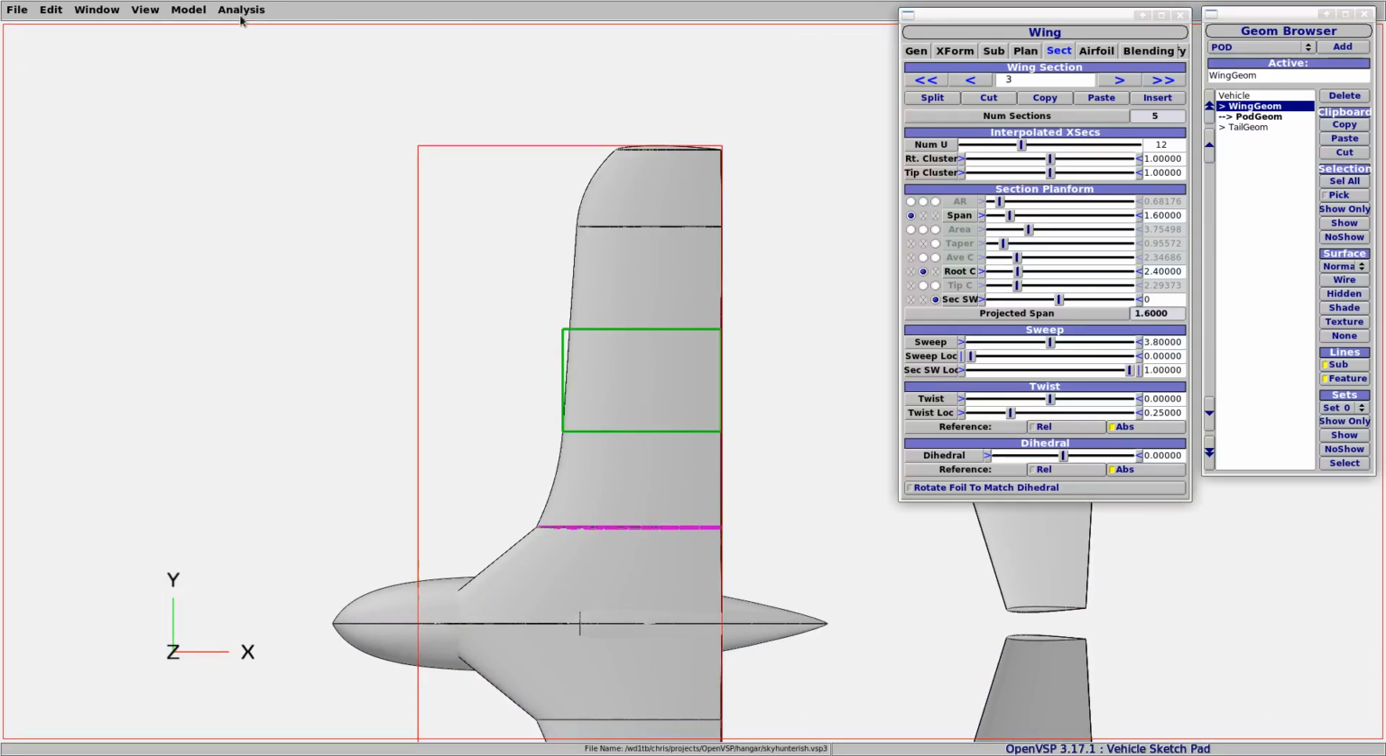So the only two analysis features that I'm going to look at in this video are the projected area and the VSP area arrow.